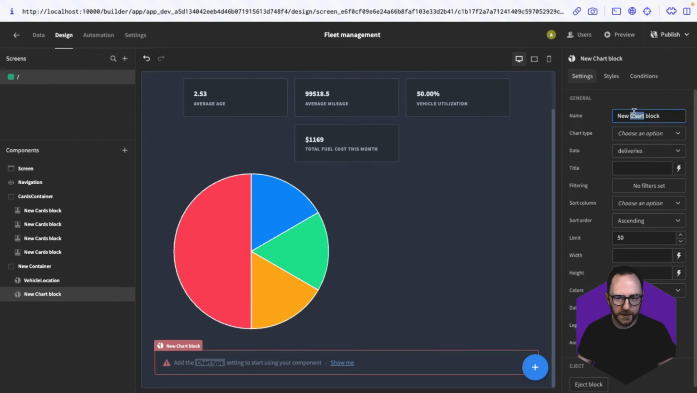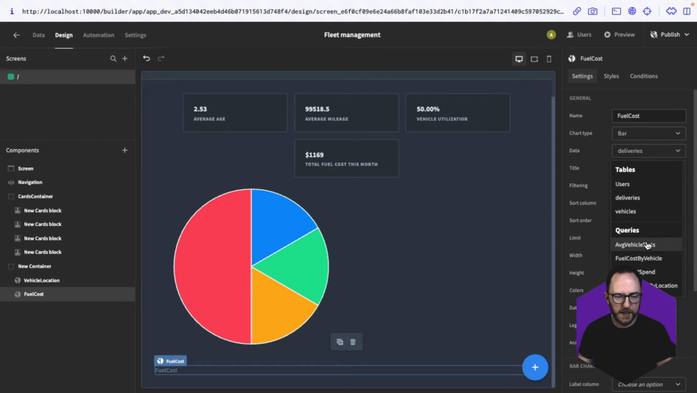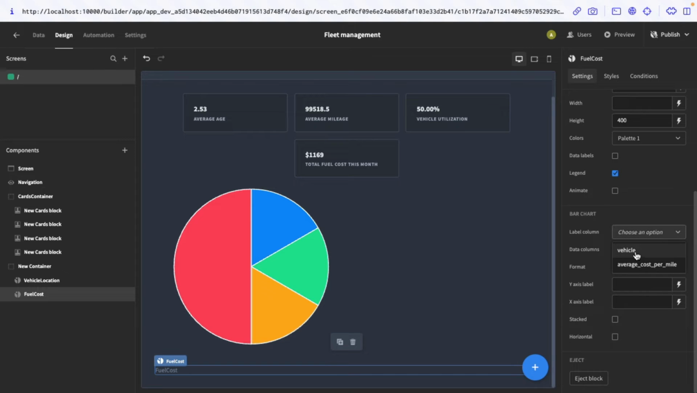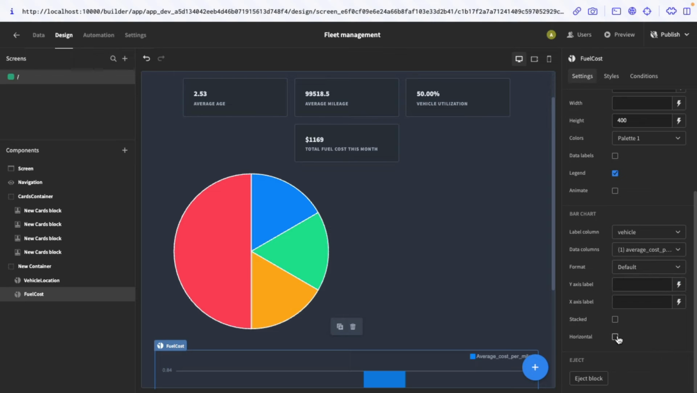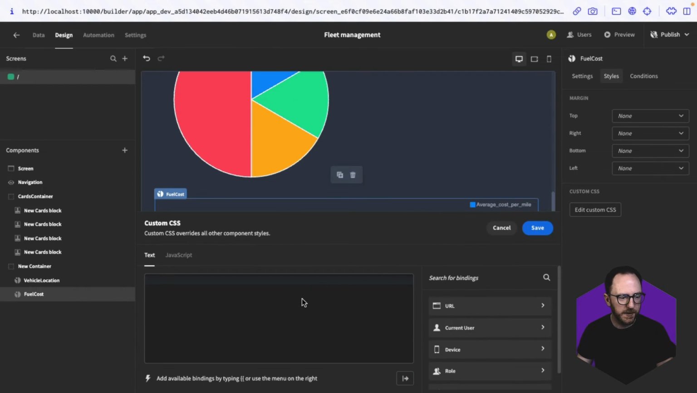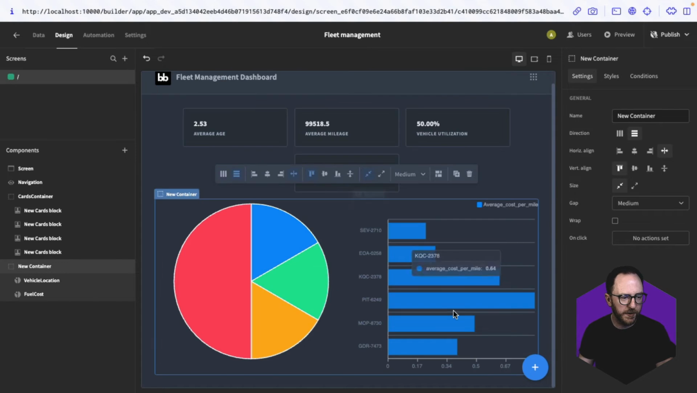This chart block is going to be our fuel cost. Our chart type is going to be a bar chart. The data we want to use is our fuel cost by vehicle. We will set the label column to be vehicle, the data column to be average cost per mile, and we'll select it to be horizontal, so it sort of does that horizontally as well. We'll add some custom CSS to let width be 50% and save that. And lastly, we'll get our container to orient horizontally, so those charts are displayed side by side.